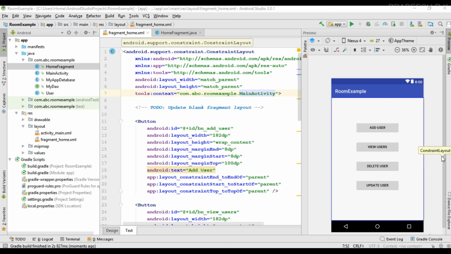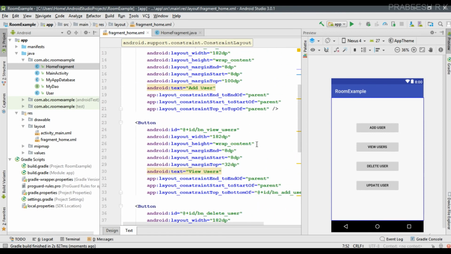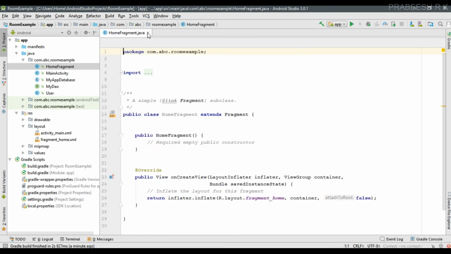Here I place 4 buttons. First one for add new user, second one for view the users, third one for delete a particular user, and final one is for update a user. So these are the components for home fragment. Now we need to add this home fragment to the main activity. So now we can close these files.